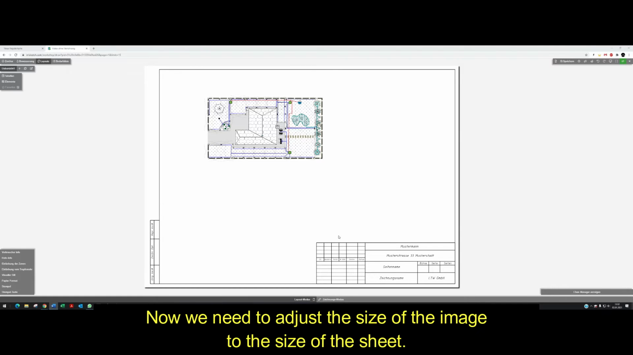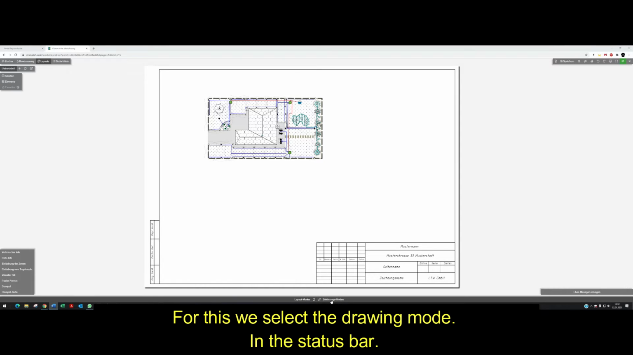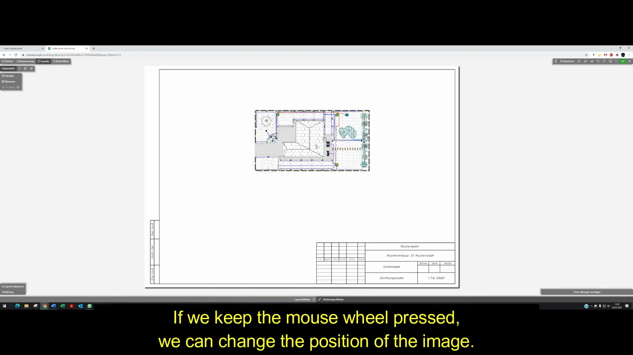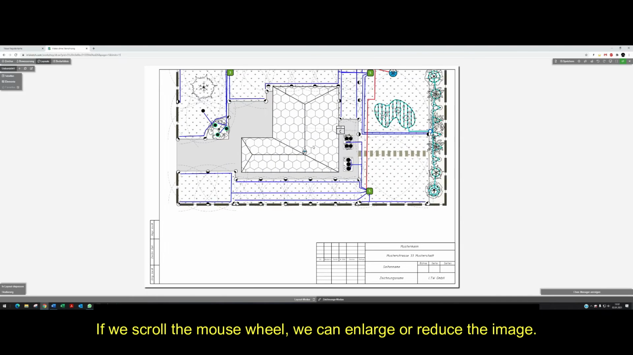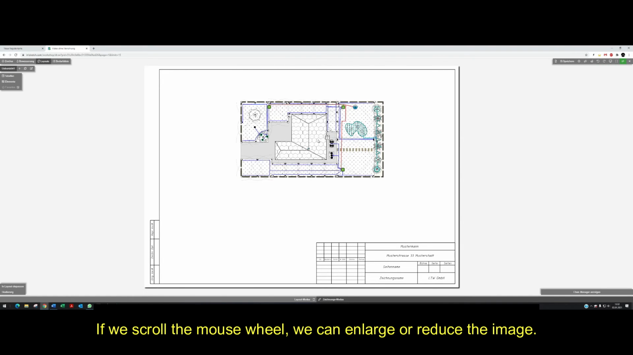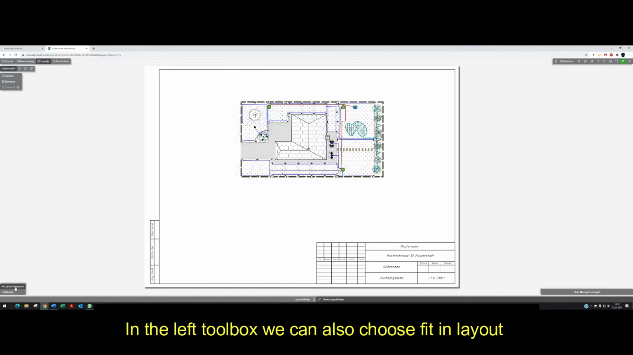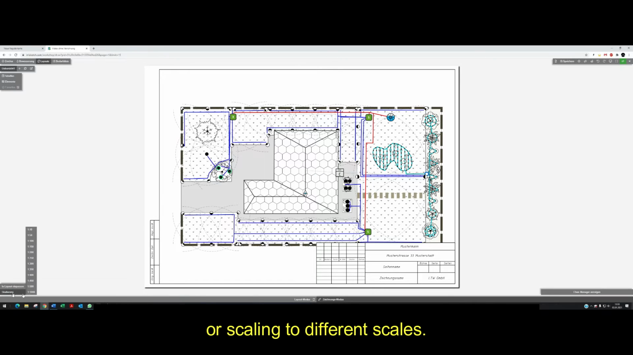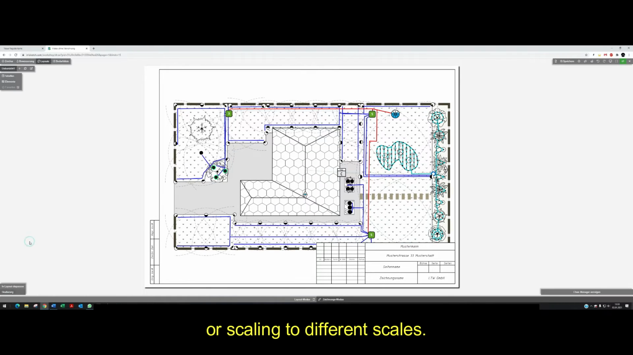Now we need to adjust the size of the image to the size of the sheet. For this, we select the drawing mode in the status bar. If we keep the mouse wheel pressed, we can change the position of the image. If we scroll the mouse wheel, we can enlarge and reduce the image. In the left toolbox, we can also choose Fit in Layout or Scaling to different scales.